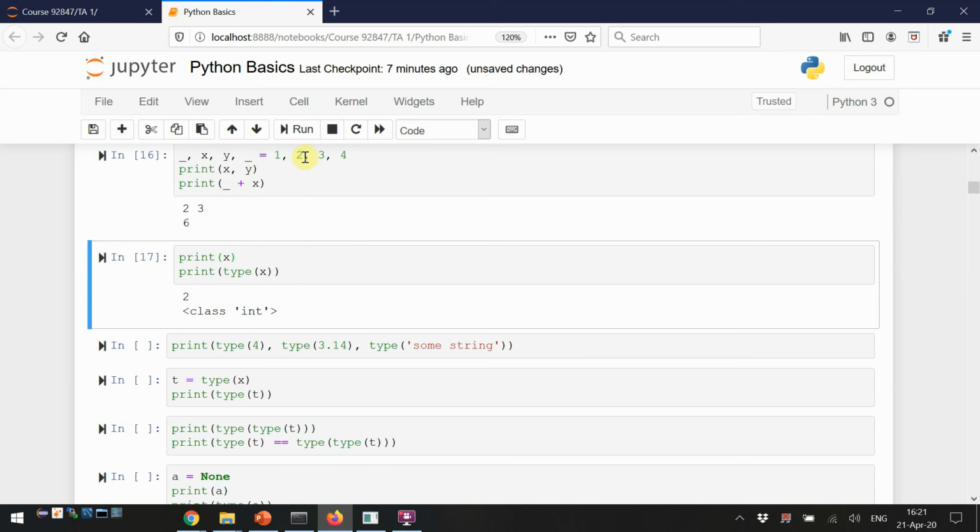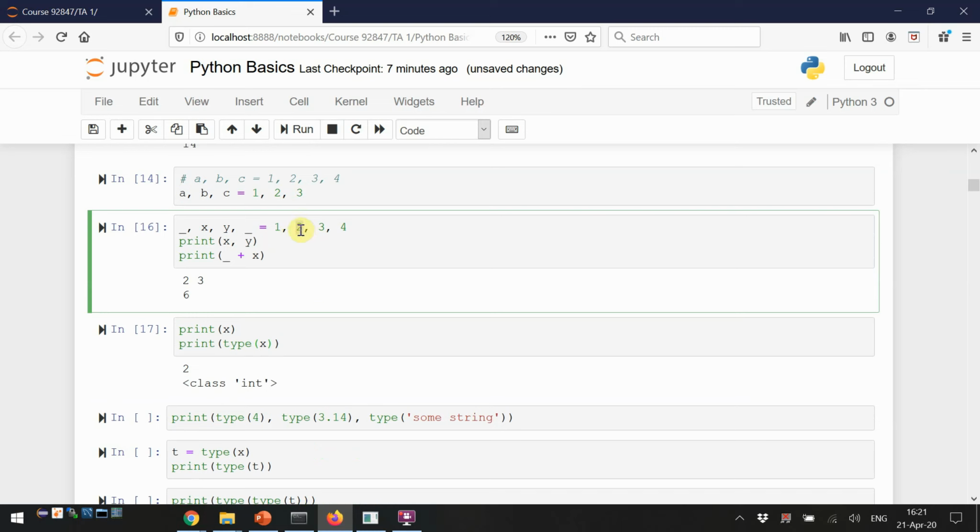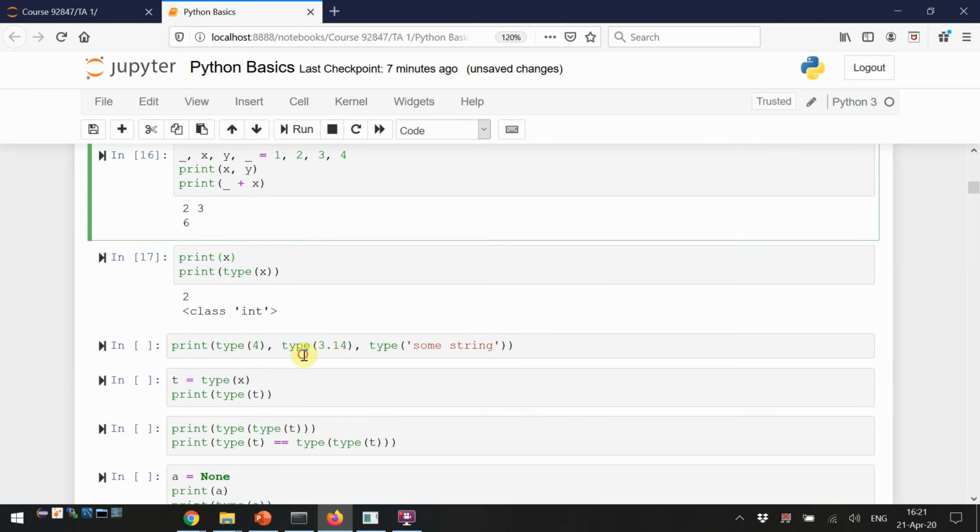Okay, so we saw that we could assign 2 to x. Now, if you're not sure about the type of some variable that you defined, you can use the type function. If you apply it over some value, it will tell you the type of this value. And you can see that the x that we defined is an integer. It's a class int, like you see here, okay? So it's a number, and whole numbers in Python are just integers. And that explains the type of x.